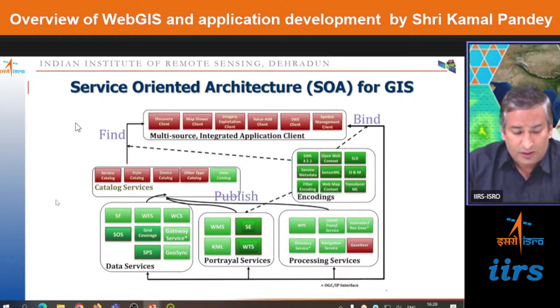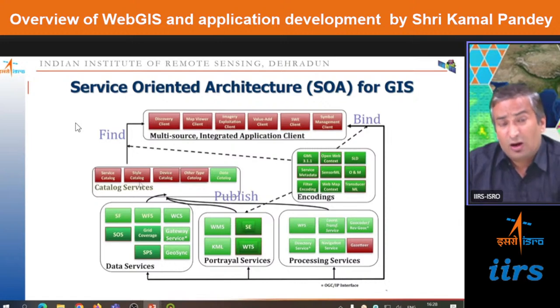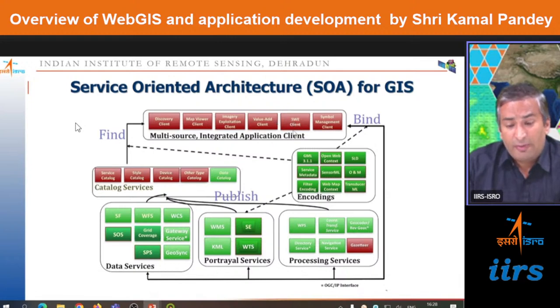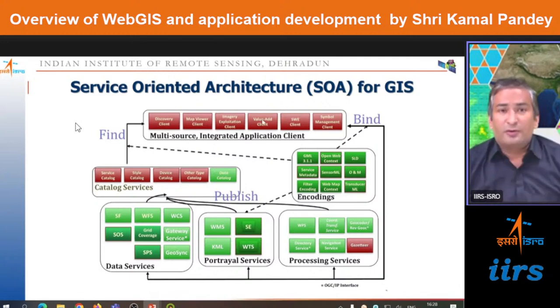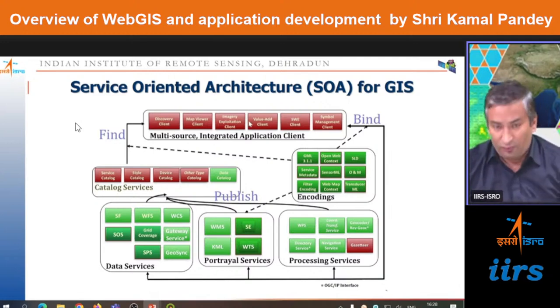Similarly, for the catalog also, it can be a service catalog, it can be a style catalog, it can be a device catalog, and any other kind of catalog can be done over there. And once it is published, then it can be bound at the client end also. Map viewer client, it can be image exploitation value added client, sensor web enablement client, symbol management client. So this is the complete architecture of WebGIS in terms of web services.